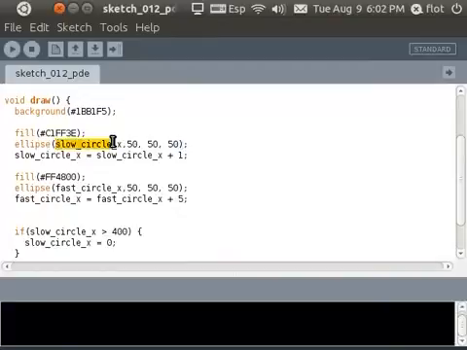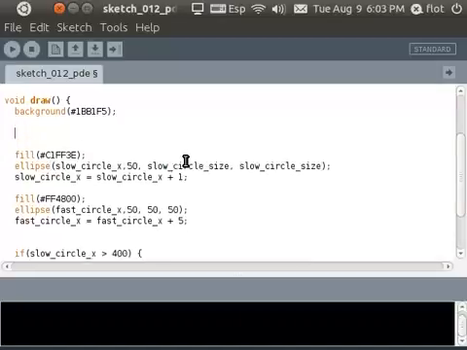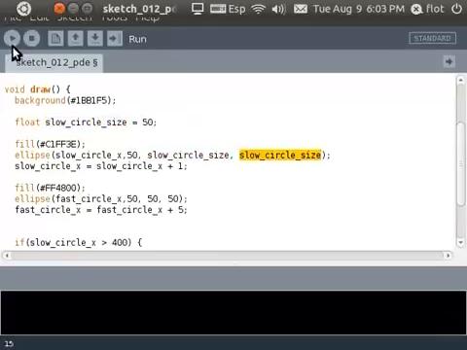So here we have the slow circle, and this is the size, 50 and 50. Instead of having here 50, 50, let's type slow circle size. And here again, otherwise it will not be a circle but an ellipse. And here I declare this variable, slow circle size is 50. So now this program does exactly the same as it did a moment ago, because I just created a variable. Here's 50, 50, so nothing has changed.